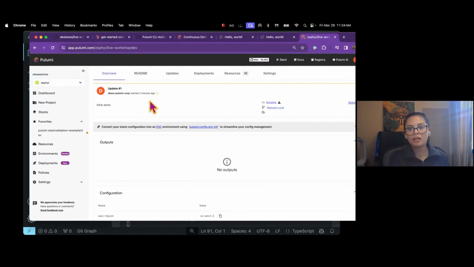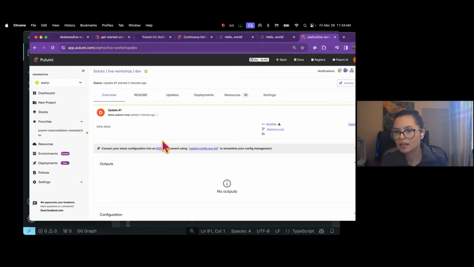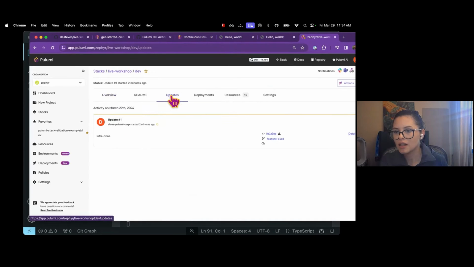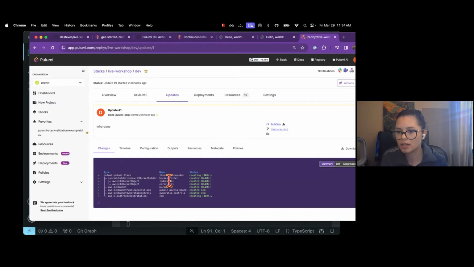So there's a trail of history of everything that has been happening against a given stack. And I can see the progress. I can get a lot of details as to what is happening. So as expected, you do have the S3 bucket resources already created. The CDN typically takes a little bit longer, so we'll just give that some more time to finish.